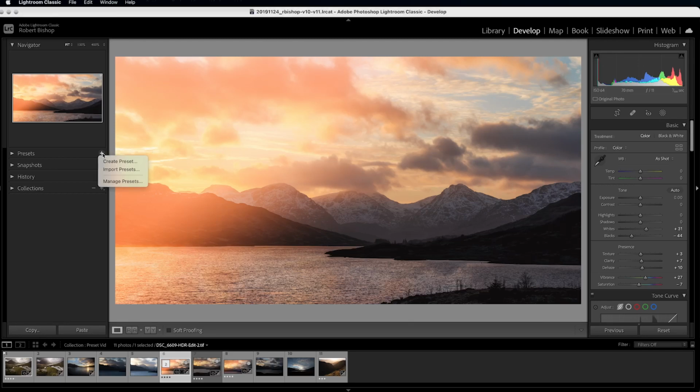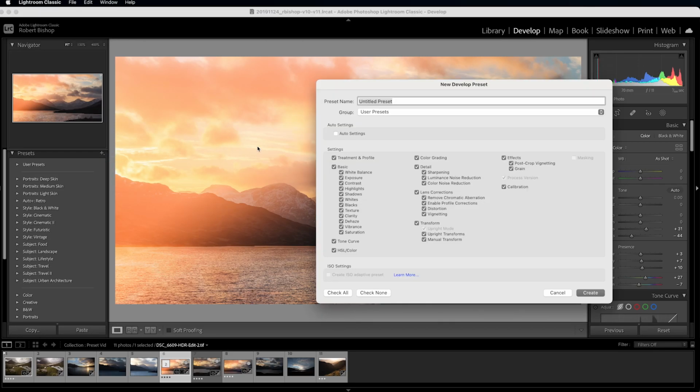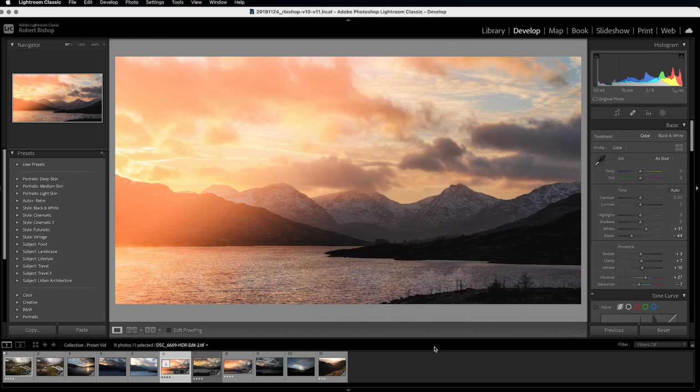The second reason I might use presets is if I want a consistent look across a number of images. So perhaps I'm printing them out, putting them side by side, and I want them all to look quite similar. I will adjust one image, create a preset from that, and then apply that to all of the images. And that way it will help to keep a consistent look across all of the series of images.